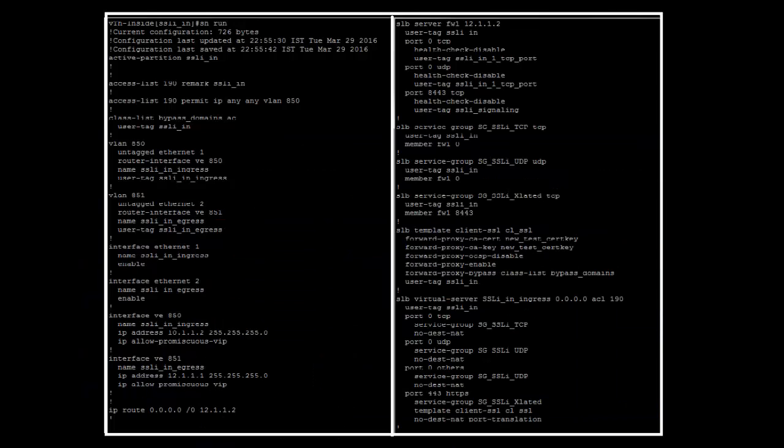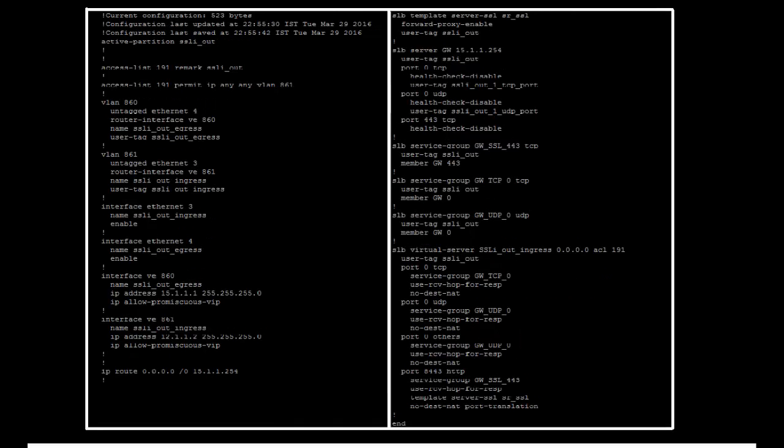In this first image, you can see the complete configuration file for the inside partition. And in this image, you can see the complete configuration file for the outside partition.